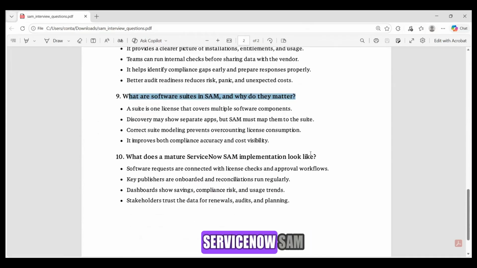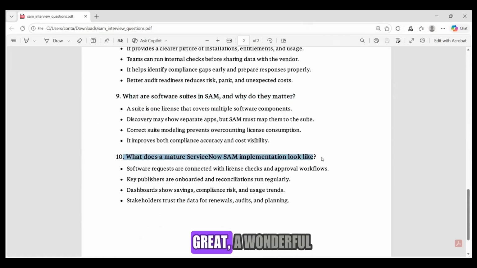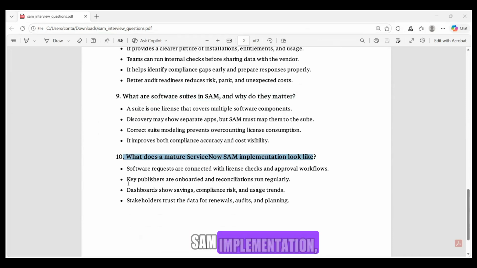What does a mature ServiceNow SAM implementation look like? Great, a wonderful question to end this video. In interviews, it really helps if you describe what good looks like. In a mature SAM implementation, SAM is a part of everyday work, not just an isolated project. New software requests go through a service catalog and the system automatically checks the license availability before approval. Key vendors are onboarded. Reconciliation rules run on a regular schedule and findings are handled as normal operations.